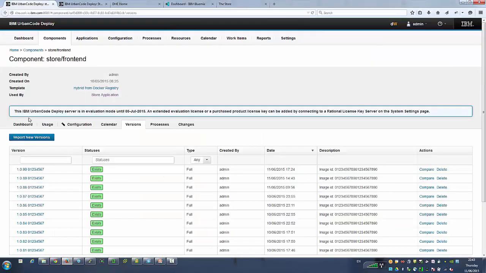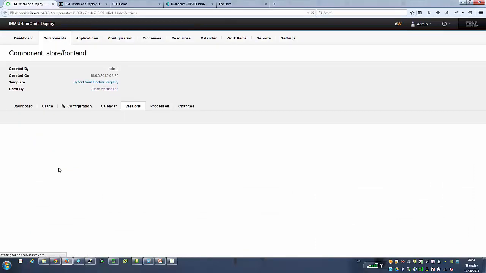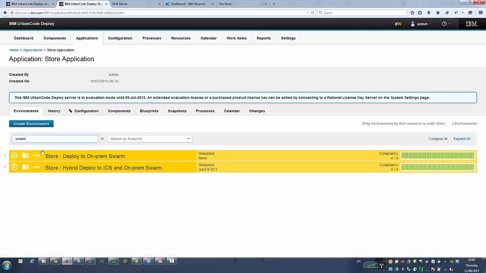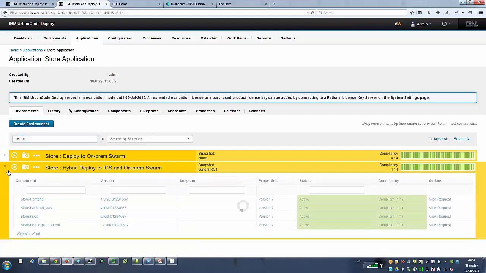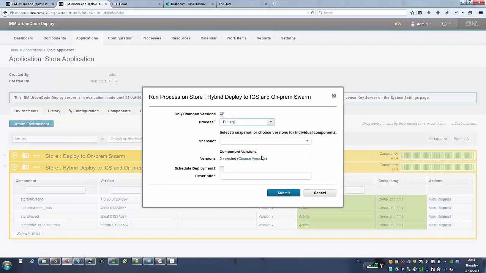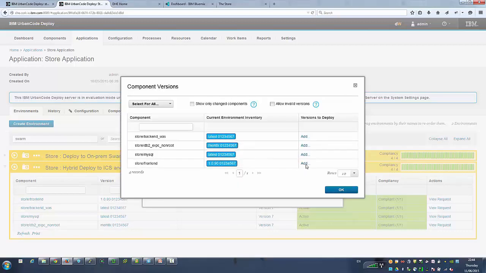Now in UrbanCode Deploy, which has new plugins to support Docker and IBM Containers in Bluemix, we see that the new plugin has automatically imported the new Docker image 1.0.91 from Docker Trusted Registry, and it's now available for deployment. In UrbanCode Deploy, we define two environments for the deployment of the store application. One for all containers to be deployed on-premise and another for deploying the application in a hybrid manner: the front-end container on IBM Containers in Bluemix and the back-end containers on-premise.